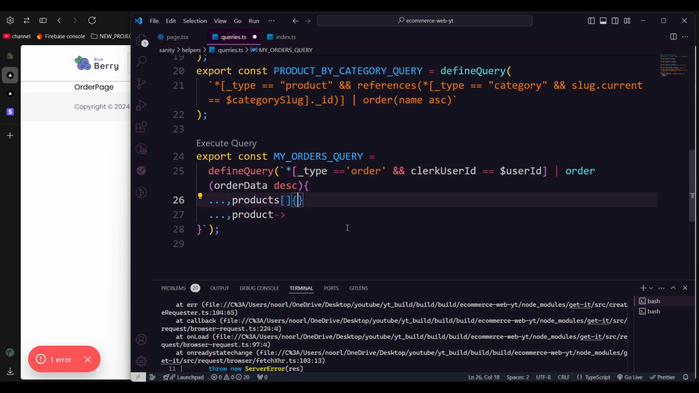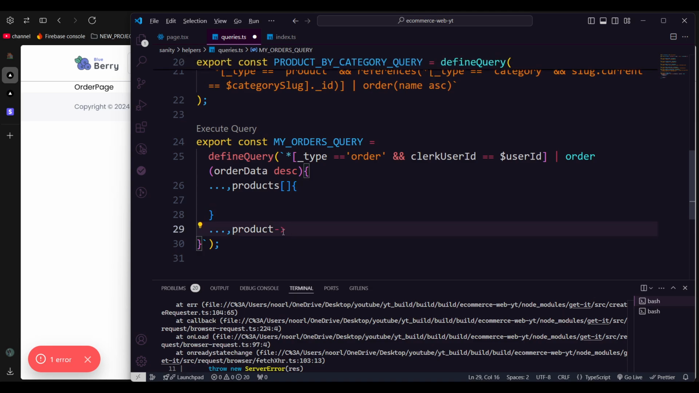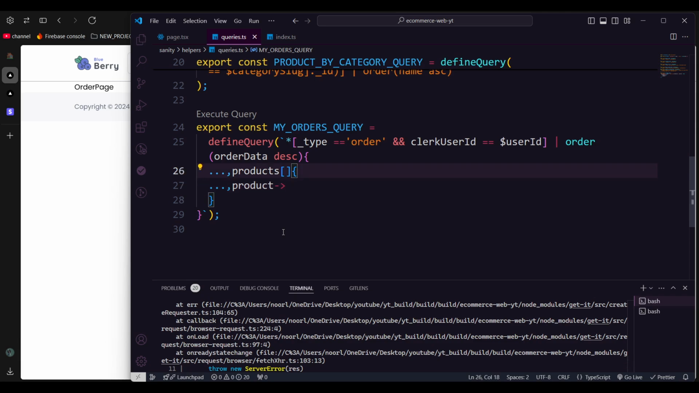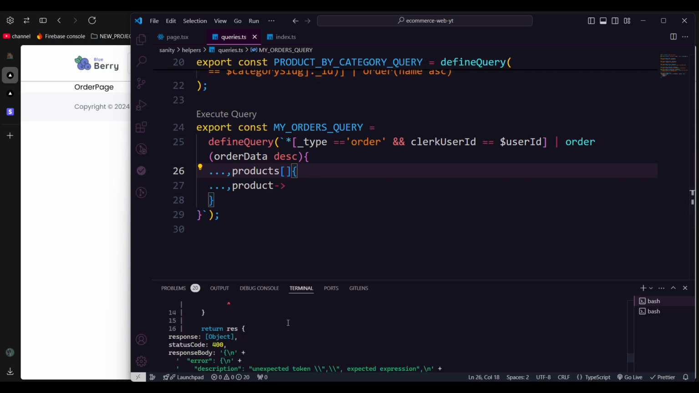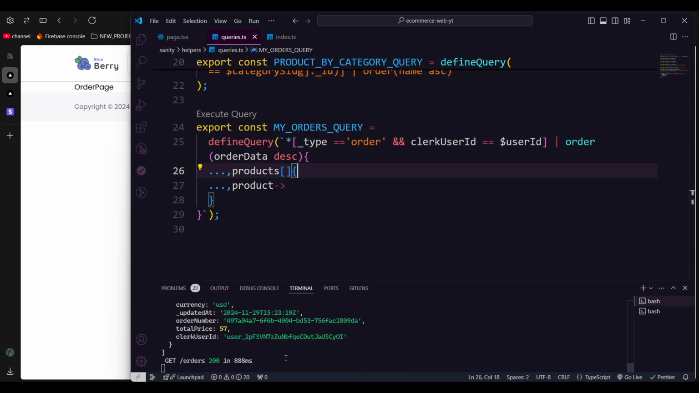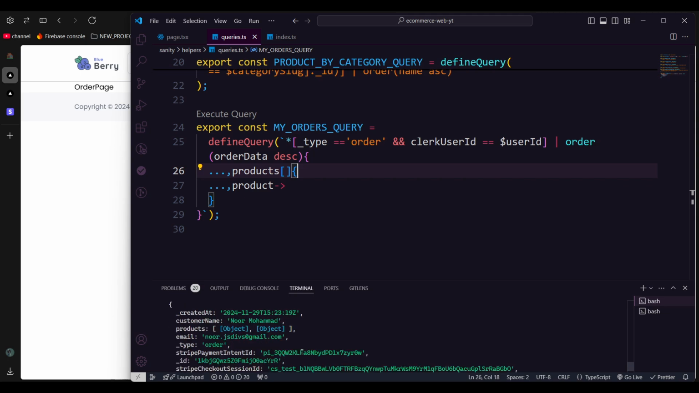We need to pass a variable from there by which we need to inject the products in between this parameter. Okay, I think we can fix that right now. Yeah, and this time we should be able to grab the order data. As you see, we're getting our product.